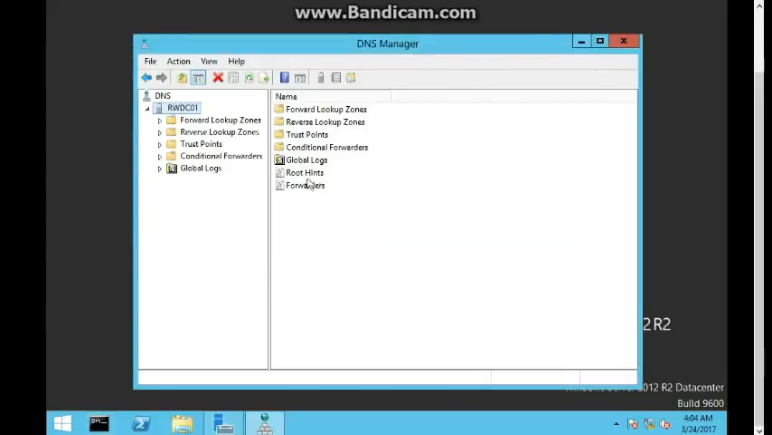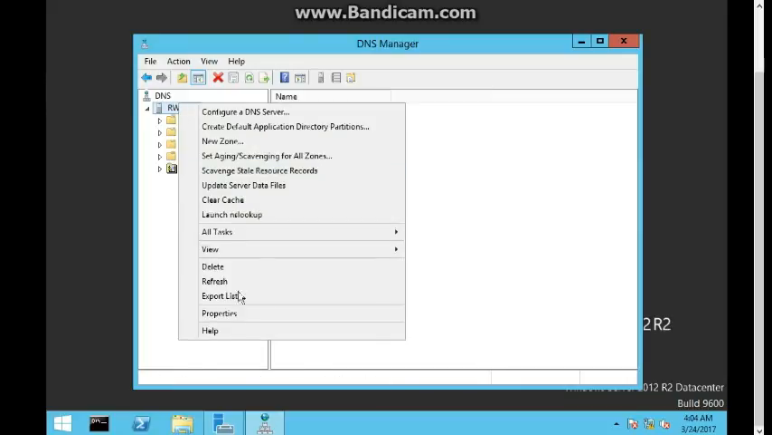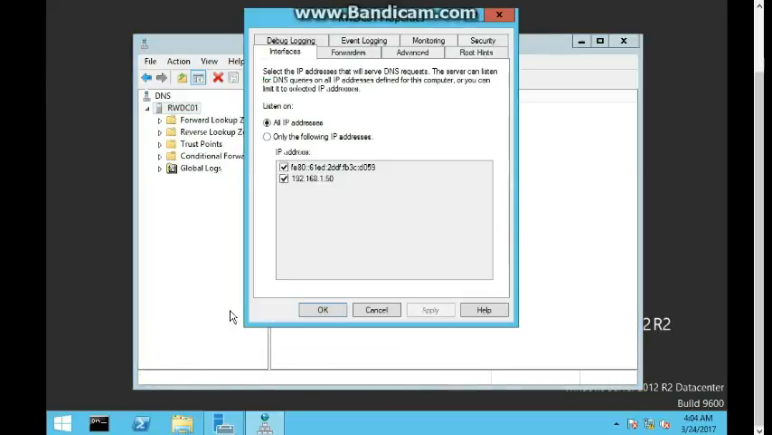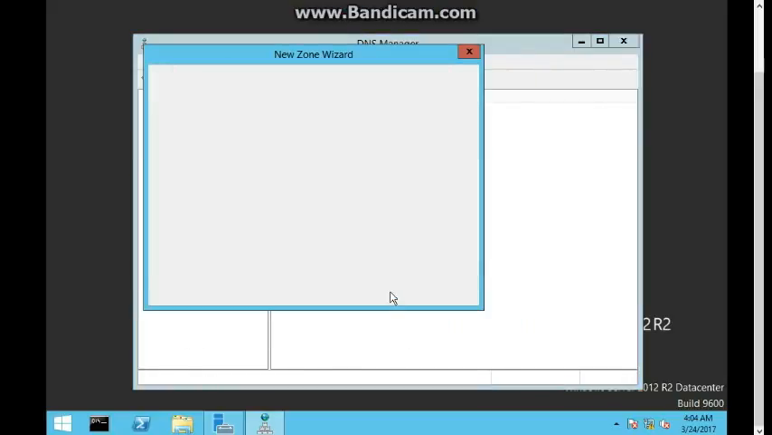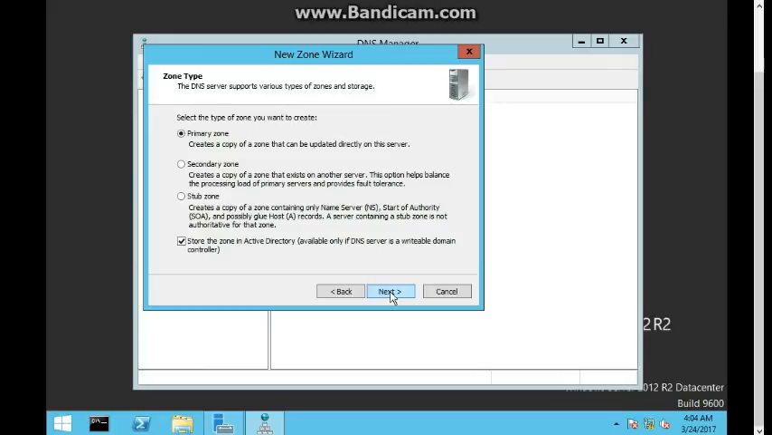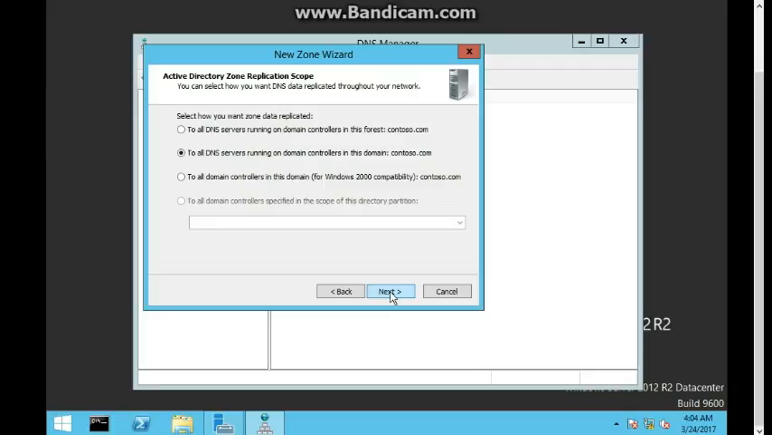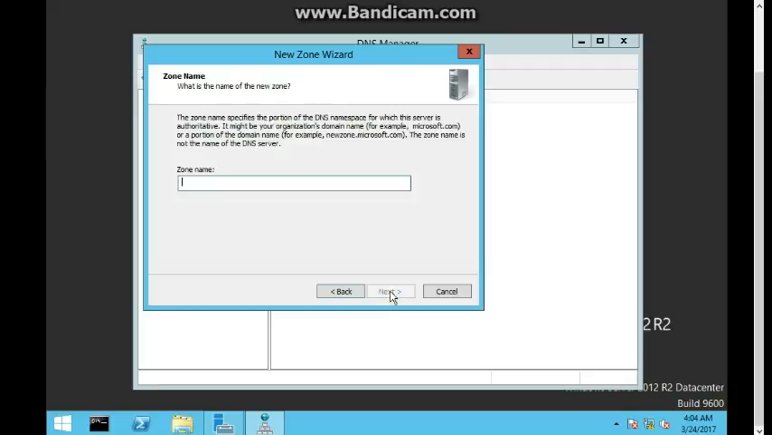And let's go into our DNS manager, which we already have open, and we were right clicking our DC1 into properties. Actually, no. We're right clicking DC1 into new zone. Next. For the type of zone, we'll just be leaving the default. So next. And we're just going through all this.